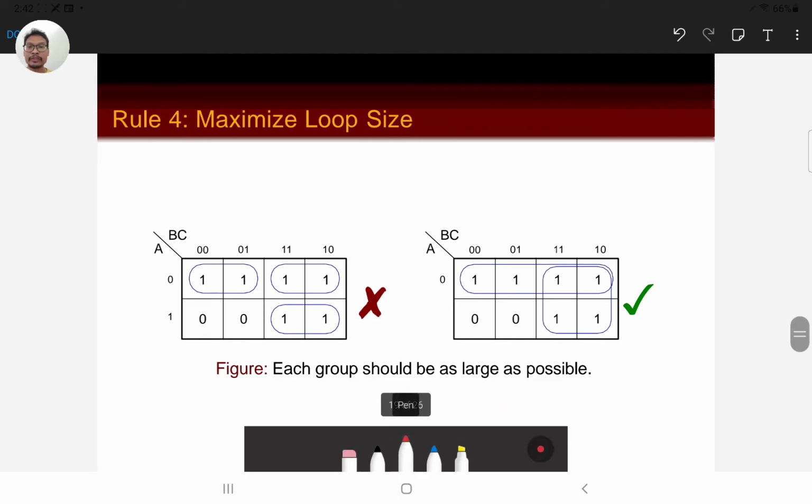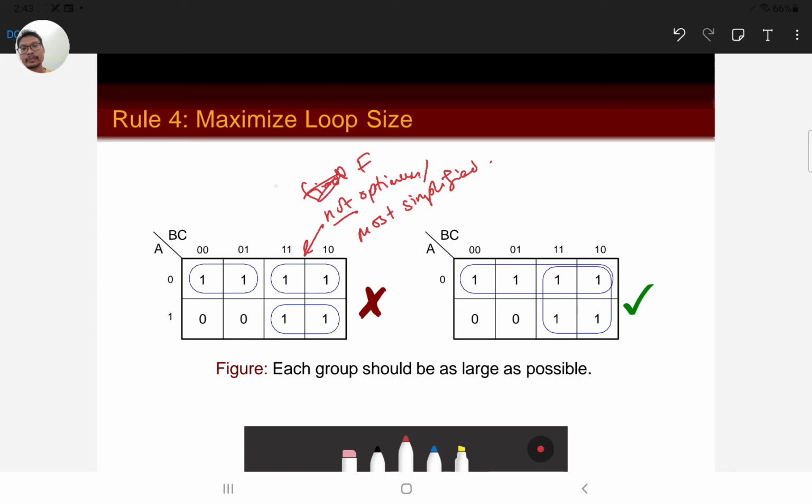Maximize the loop size. If we have multiple ones in our minterms, we need to see how we can minimize the number of loops, therefore making the loops as big as possible. In this case, we can group them together 2 by 2, but this is not optimum. The final F is not the most simplified.